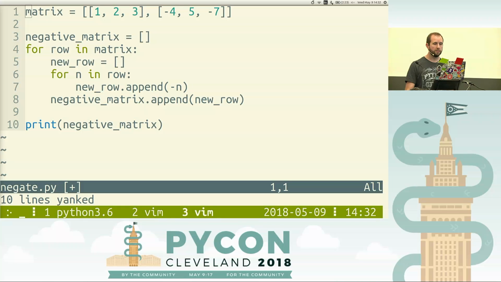Positives to negatives, negatives to positives. Is it going to flatten the list, or is it going to be the same structure? Flatten it. It's going to flatten it. Same structure. Yeah, it's kind of hard to tell here because we've got negative matrix equals empty list for row and matrix. We have a new empty list there, so maybe it's not going to flatten.